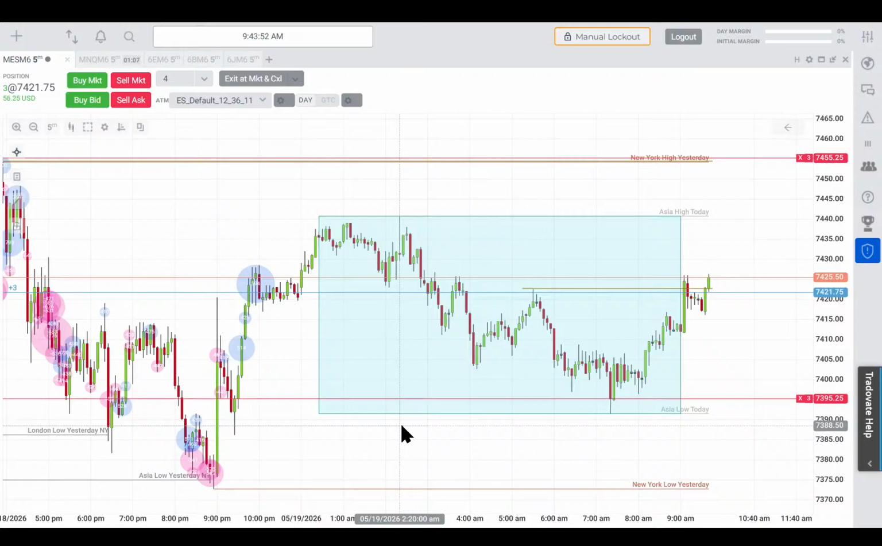ES and NQ tend to move together, both equities. 6E and 6B are forex pairs, different fundamentals and volatility profiles. They can diverge, especially on Fed or data days.